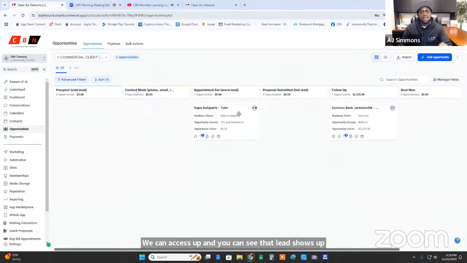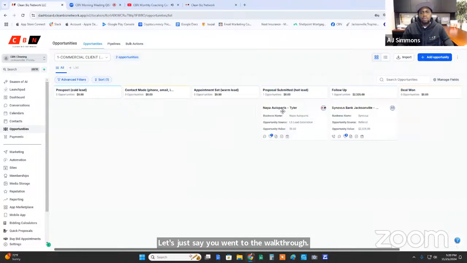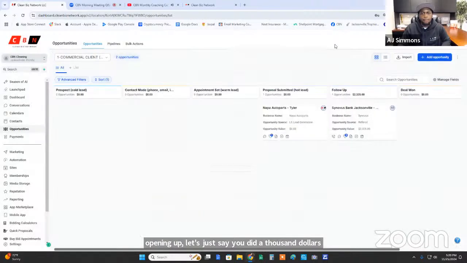All right. So now once you create a lead, let's just say you went to the walkthrough. Once you went to the walkthrough, you submit the proposal. We drag that new lead over to the proposal stage. Proposal submitted. But guess what? Since you submitted the proposal, now we know the opportunity value. So if you click on that, open it up. Let's just say you did $1,000 per month on it. Update that, X that out, and then if you give it a little bit of time, that 0 is going to turn into $1,000, just like that.